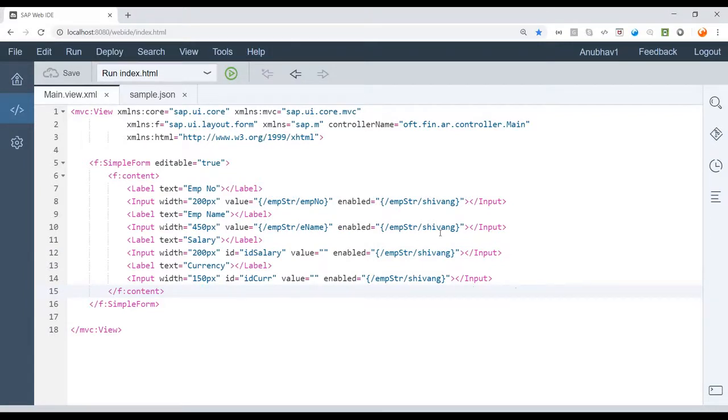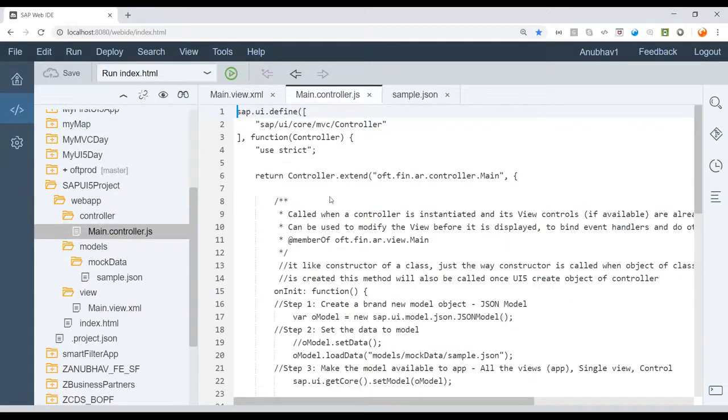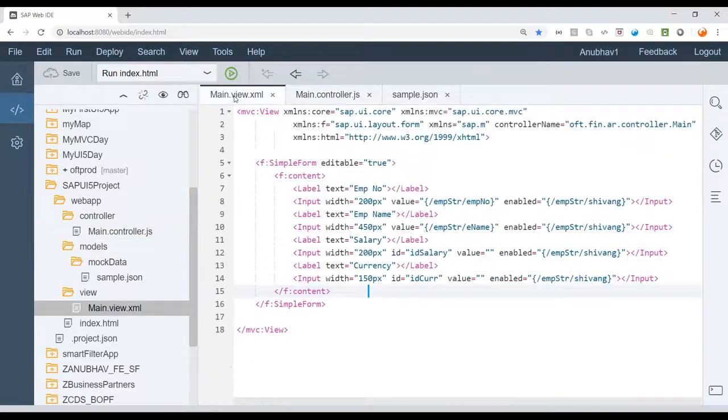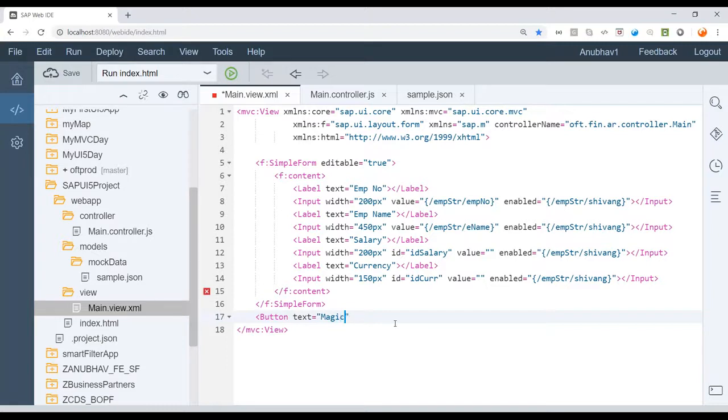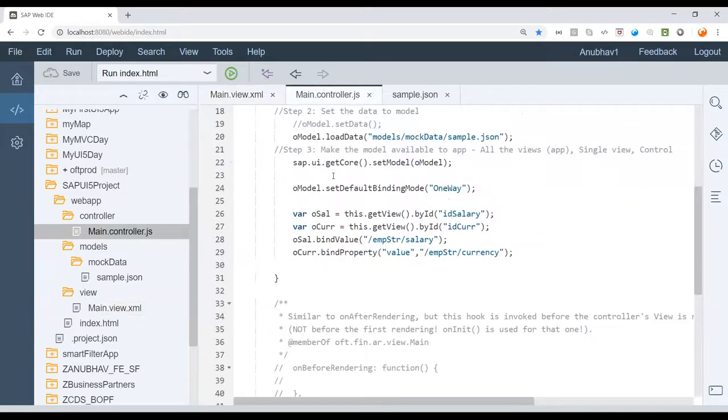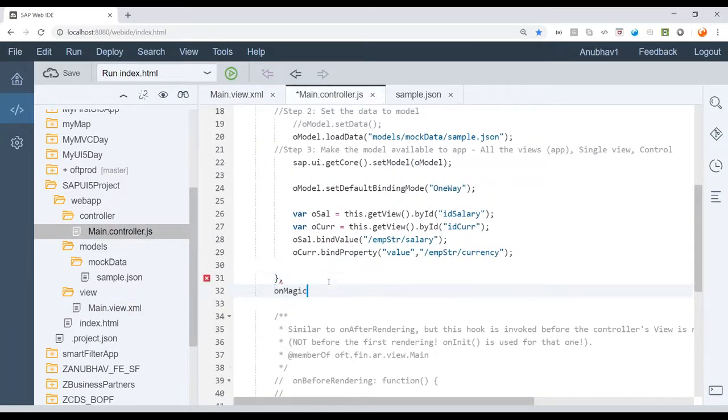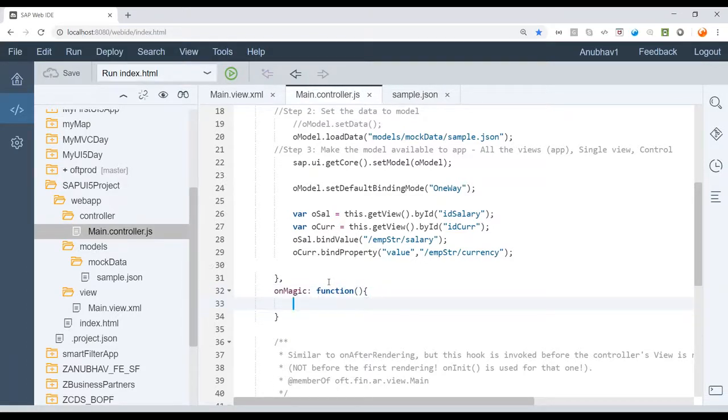All right, now I want a button. On click of the button, I want to make this field enabled at runtime. Okay, so I want a button on the UI. Let's put a button, just come down, add a button over here below the input fields, and now set its text. Let's say magic. On press, I want to say onMagic, and I'm going to write the code inside the controller. Let's put a comma, the magic function, and I'm going to write some piece of code inside here.